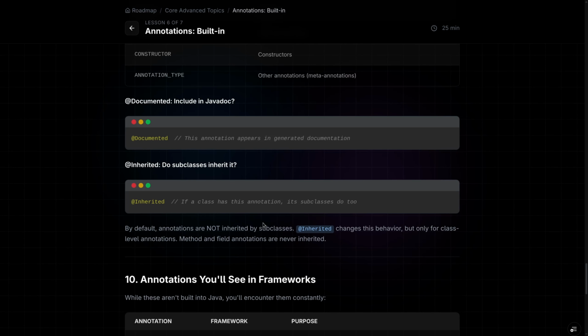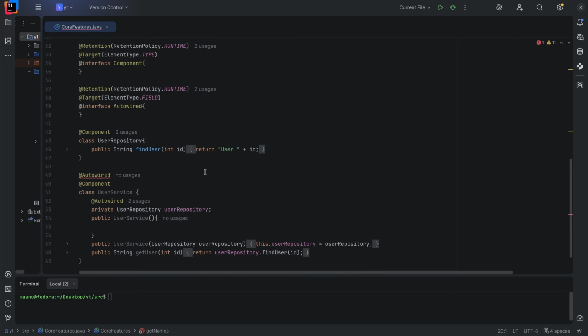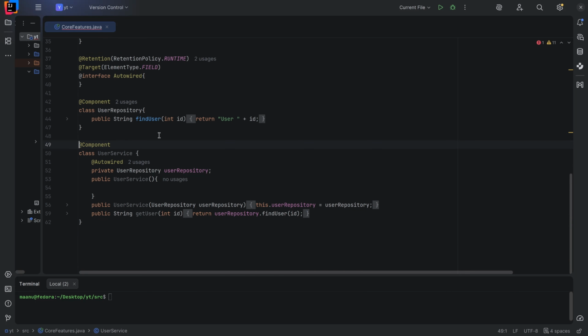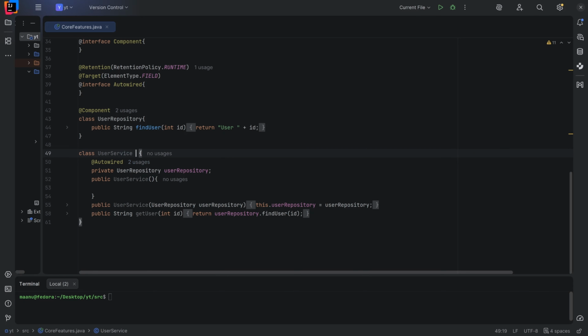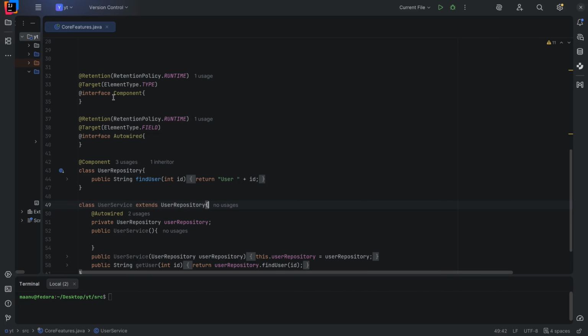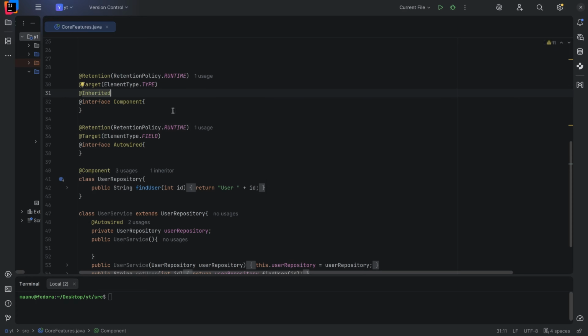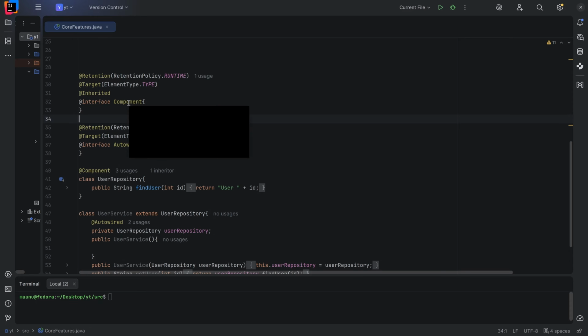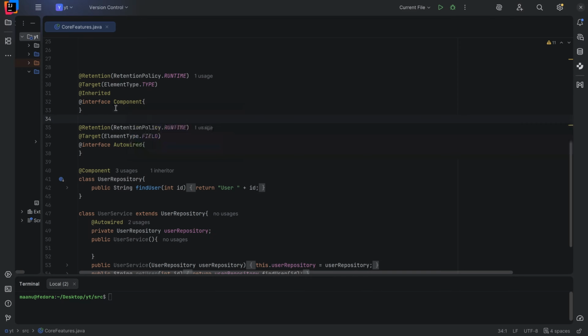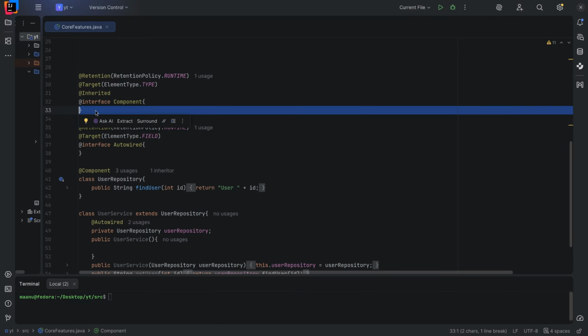So we can check this one. If we come here, we can remove this one. Also, we can remove this one. We can extend NotThreadUserRepository. Okay. And on this annotation, we can put this one, @Inherited. All right. Now, when we put this @Component annotation on any class, then this annotation will be passed down to its subclasses as well.